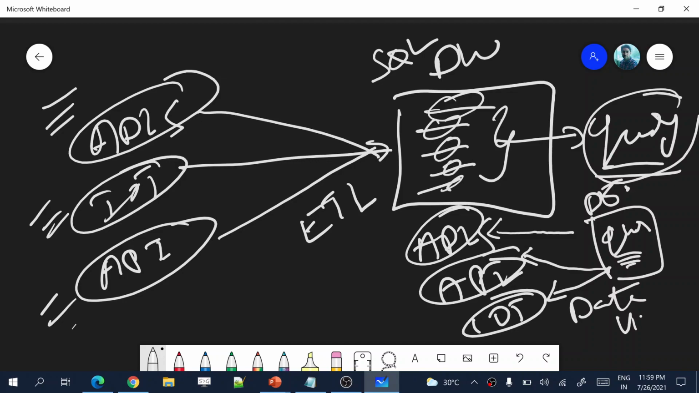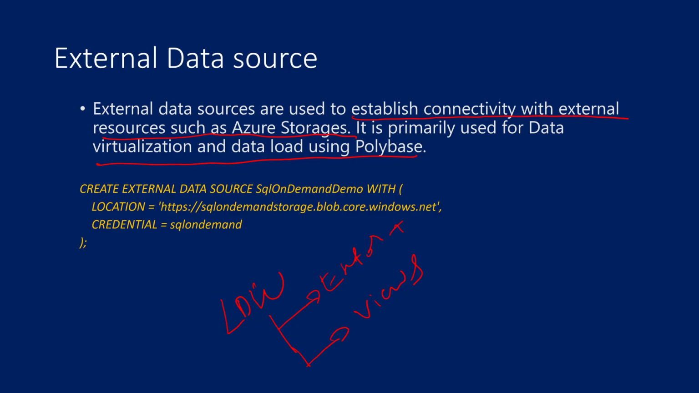Okay, so to do that you need something called external data sources. Okay, so we are going to create one external data source in this video as well. And to create any external data source, this is the syntax: create external data source, and you can give one name for your external data source, and you need to mention a location of that external storage and also a credential for that external storage. So again, what is this credential object we are going to discuss? This is also part of your SQL object. Okay, and this is the credential object that we are using here.